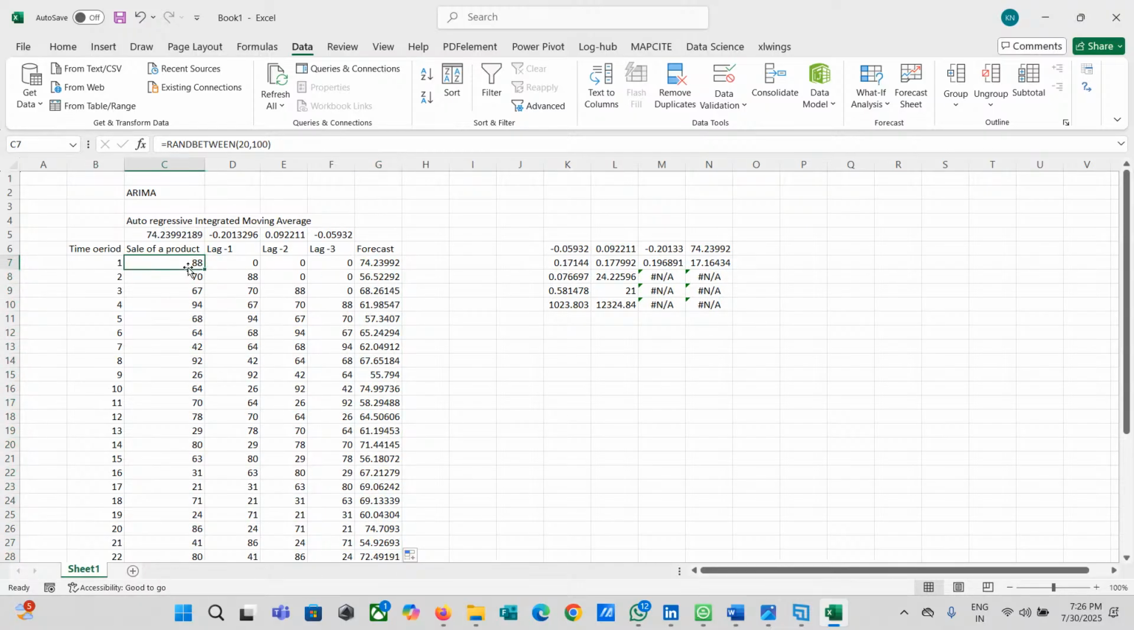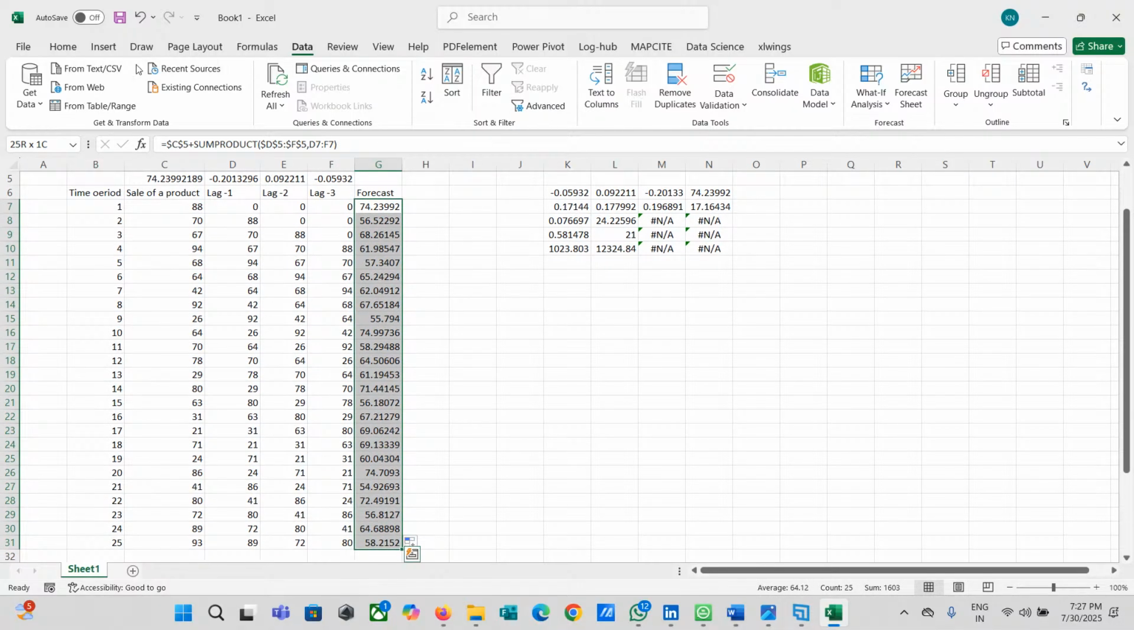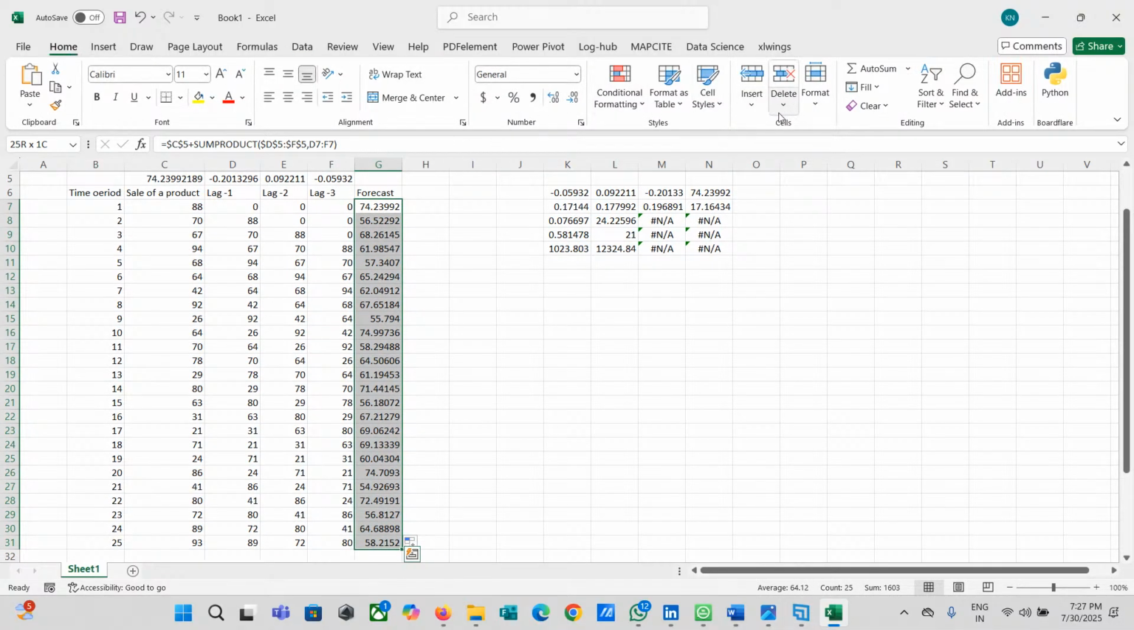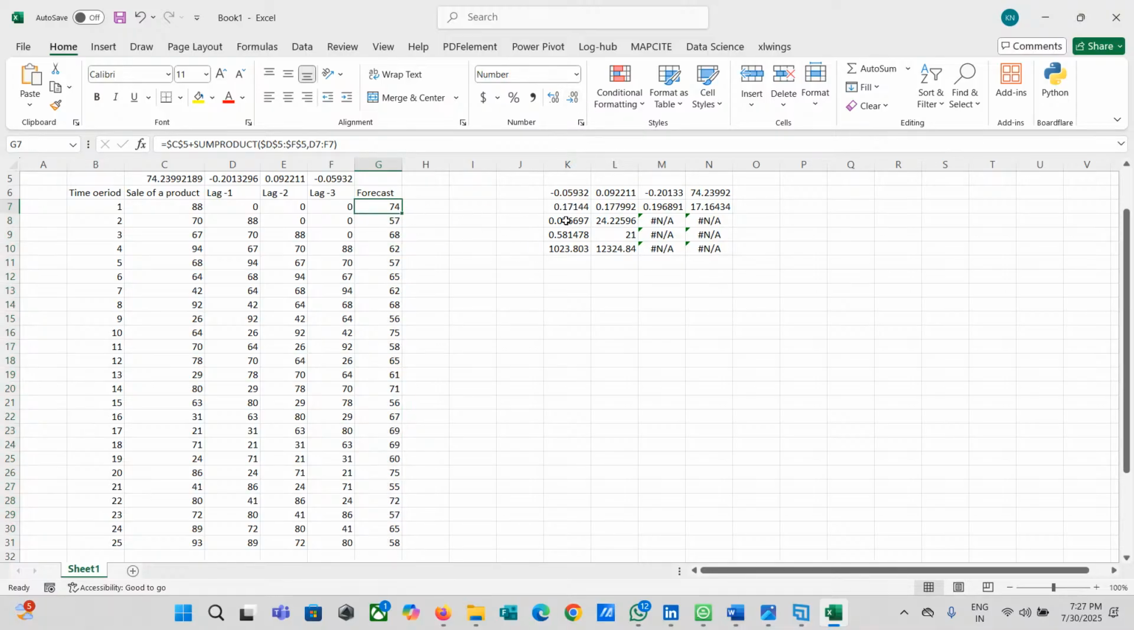Sales is 88 and the forecast is 74. The sales is 70, the forecast is 56. The sales 67, then 68, 94, 61. If you look, these numbers are not very encouraging, because our lags are not very significant variables, right?